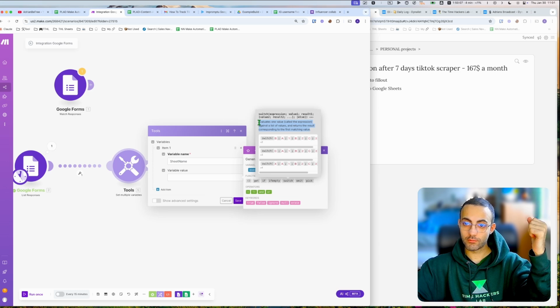Evaluates one value, the expression, against the list of values, and returns the result corresponding to the first matching value. Okay, so it evaluates one value against a list of values, and then responds with something.